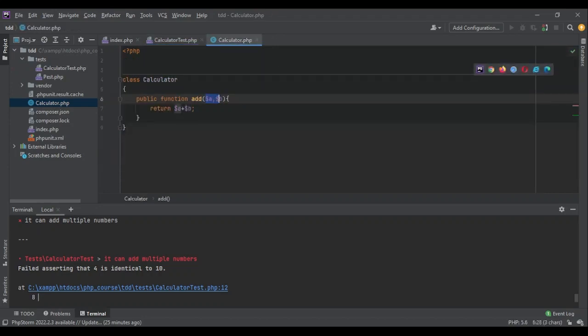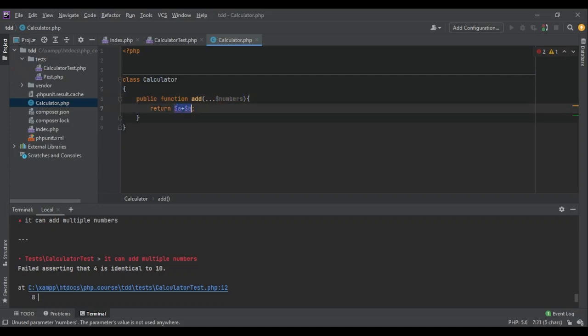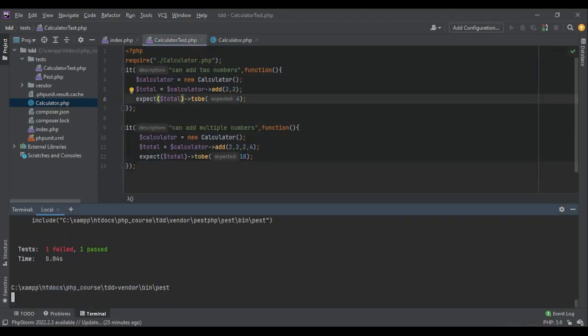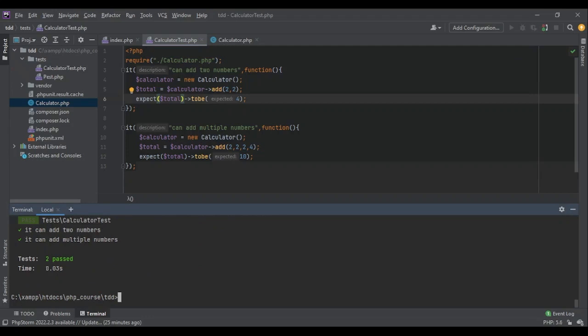We go here. First of all, I can change this to numbers, so there wouldn't be any limit in the numbers. Now all these numbers will be an array, so the minimum code that I can write to add all those numbers is to use array sum. So let's see, array sum, and I can write numbers. Perfect. So let's run the test again, and it runs successfully.